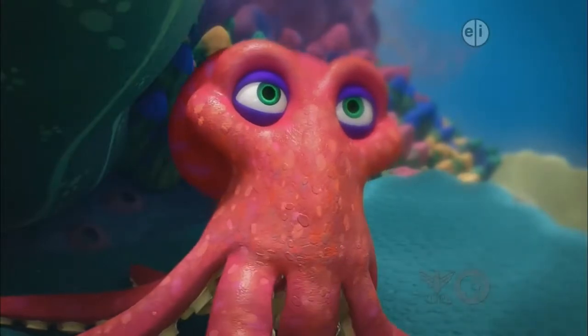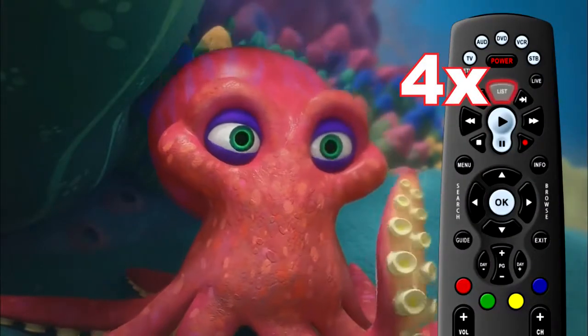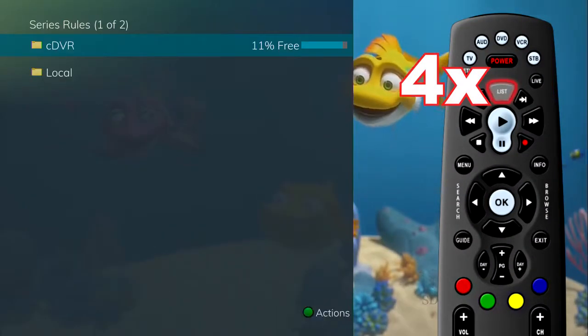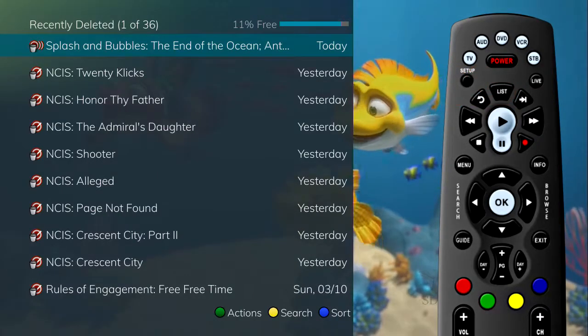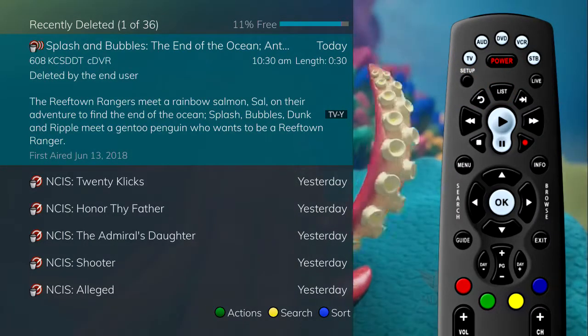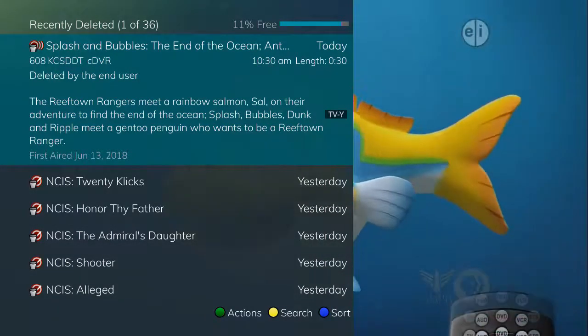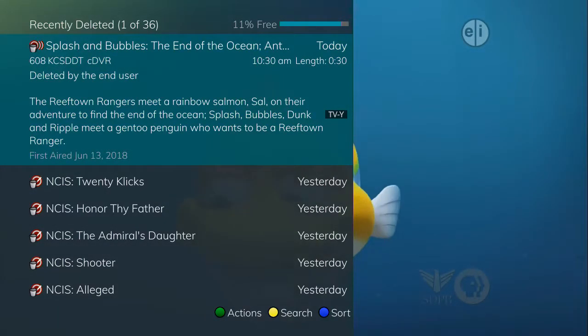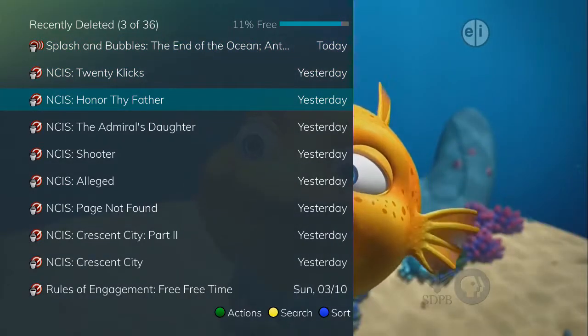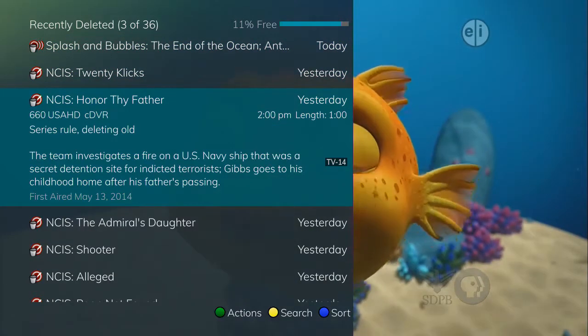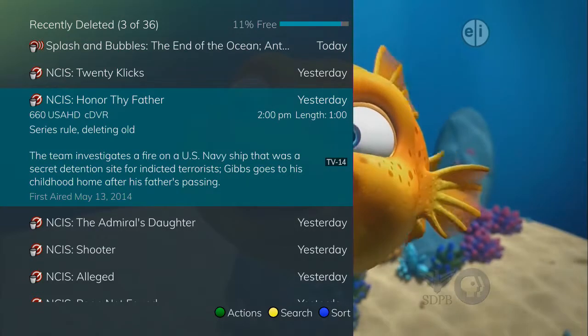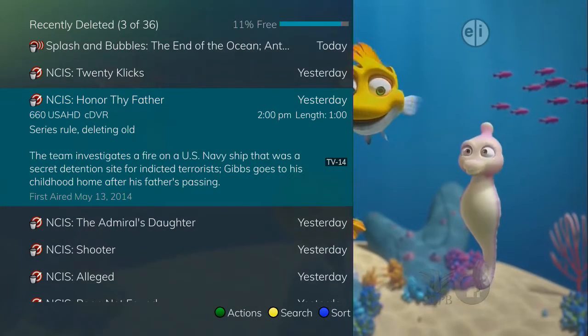If you have a cloud DVR service, when you press the List button 4 times, a list of recently deleted recordings appears. By default, the most recent recording shows at the top of the list. As you arrow through the list and pause at a program, you can see a brief description of the program, the channel it aired on, the date, time, duration, and rating of the recording.